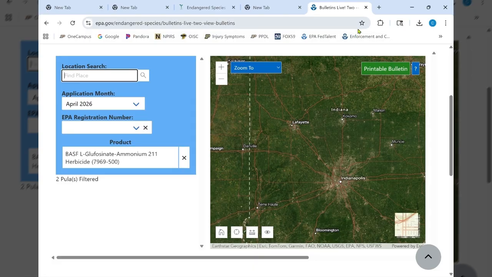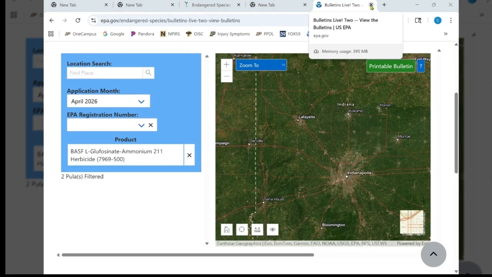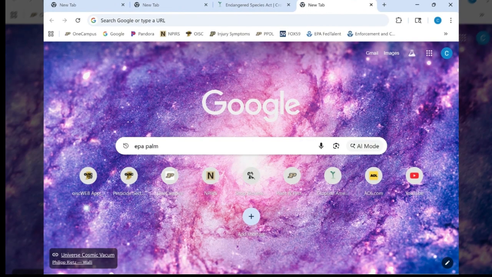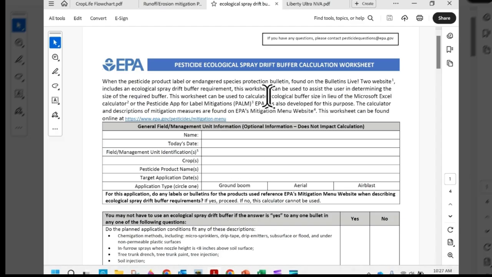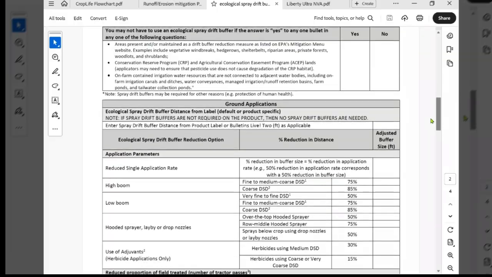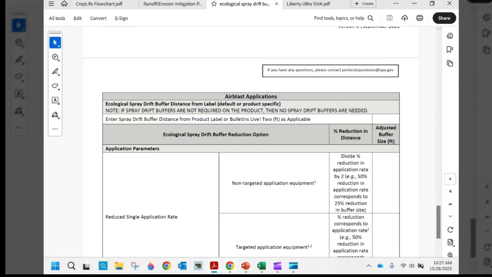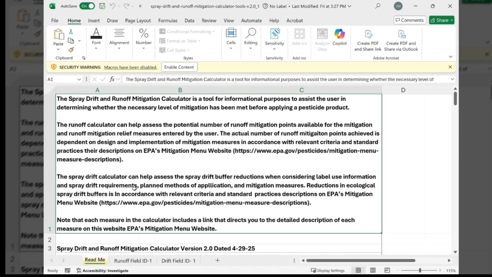So how do we, first we're going to go to the drift, see if we can reduce our downwind buffer. And how do we do that? I'll show you. We're going to get out of BLT, and I'm going to show you the three options that EPA has come up with that you can use to calculate your spray drift buffers or the reduction of your spray drift buffers. So the first one is this worksheet. This is one where you can just print it off and fill it out by hand, do your own math, so beware. The next version is an Excel spreadsheet.